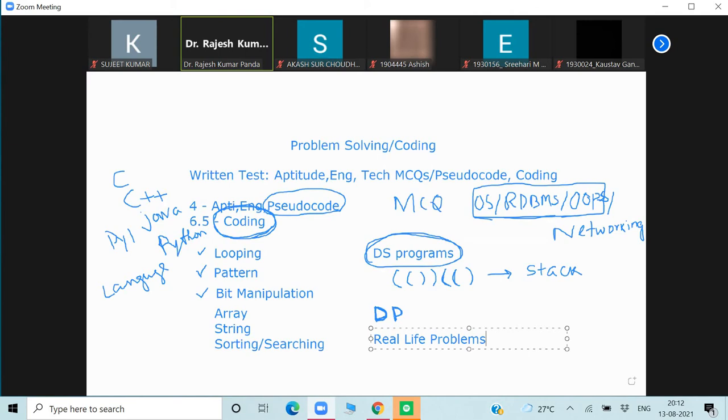It varies from company to company. You search for the previous year's questions of all these companies, and you'll see the pattern. Each year, the pattern is changing. You cannot say what will be asked next year. So my advice is that you learn all these things: looping patterns, bit manipulation, arrays, strings, data structure programming, your real-life problems. If there is time, then go for dynamic programming and backtracking.